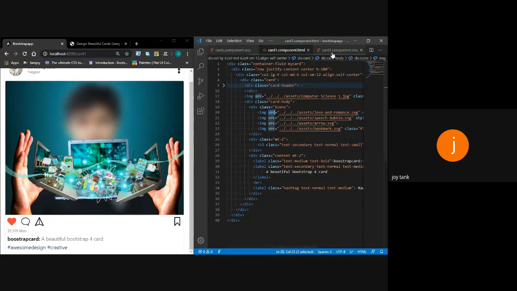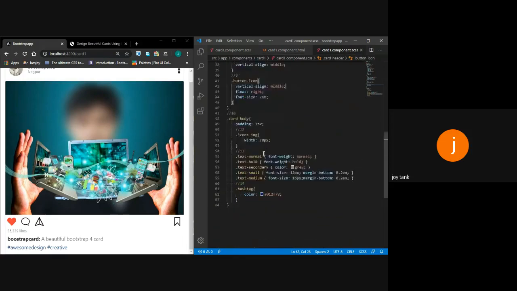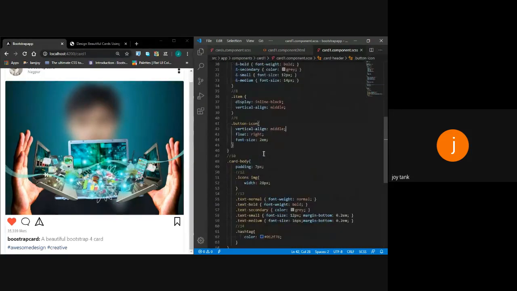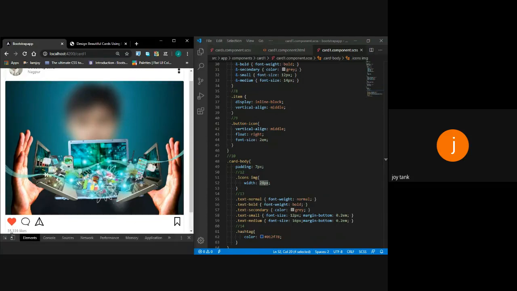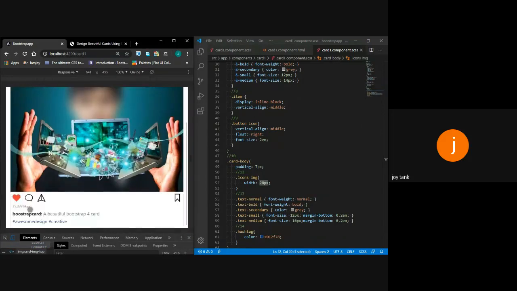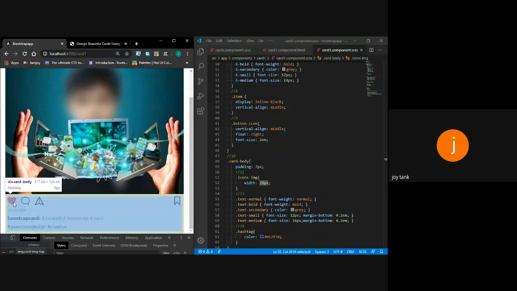Now we will go to the CSS, where I've used an image tag, an icon with a width of 28px. You can see that this image is taking a size of 28px and a margin of 16px. This 16px margin indicates that I want a margin-right of 16px.